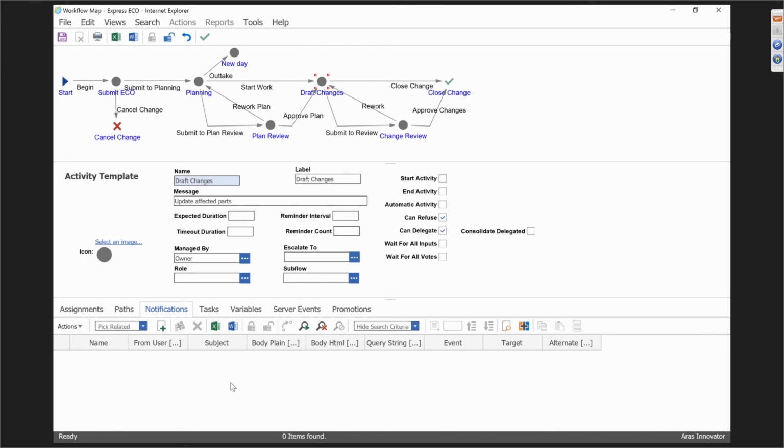So there is a difference between being notified and assigned, right? You can be kind of an observer, and we also do have the ability to trigger emails as opposed to people constantly having to come to Aras Innovator if they don't do that every day.